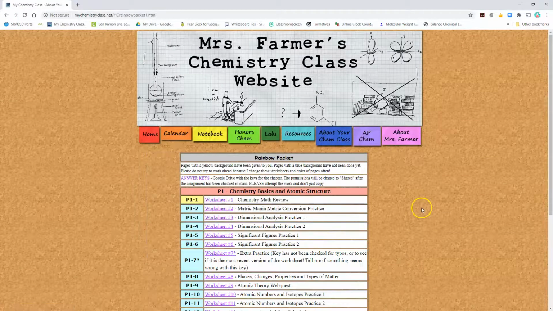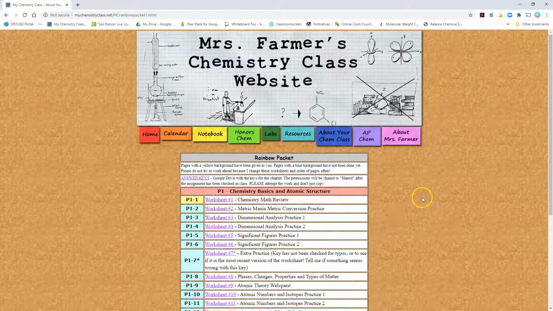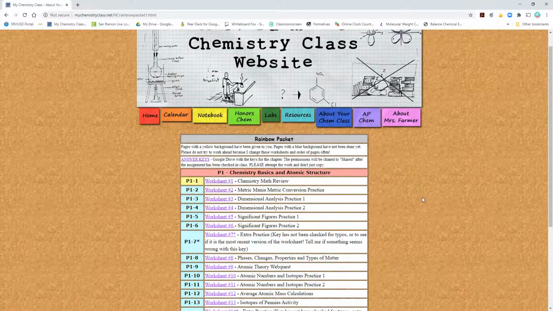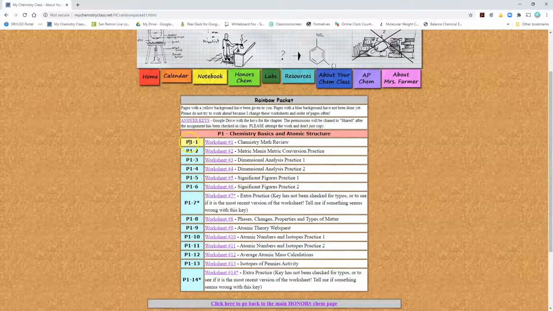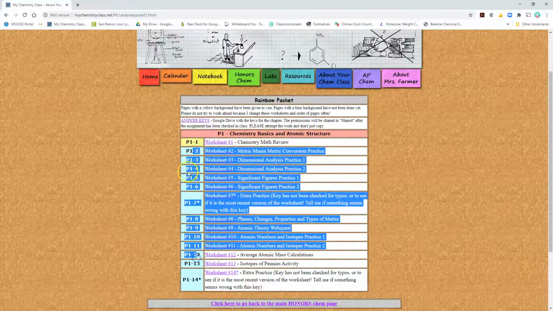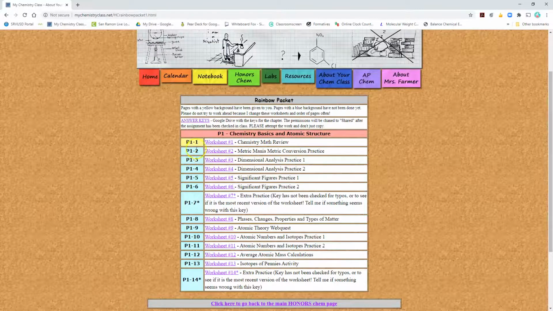The current rainbow packet will link to the one that we're currently on. And since it's the beginning of the school year, we're starting with number 1, the red packet. Any page numbers in yellow should be assignments that you work on completing. They should be done. They should be in your binder. Ones that have a blue background are ones we haven't done yet.